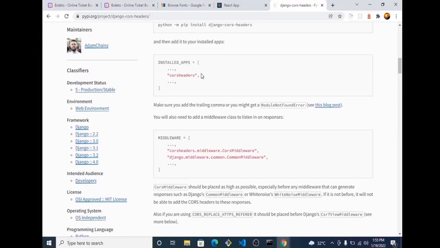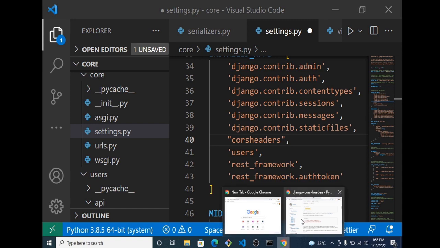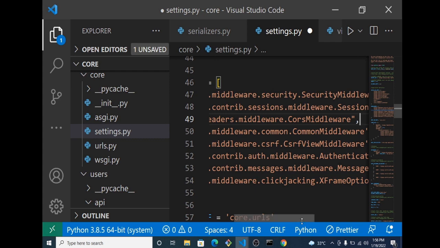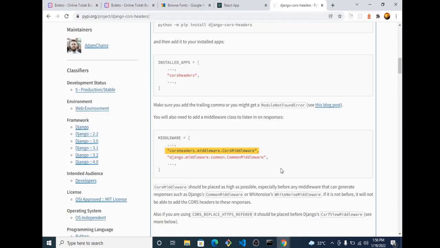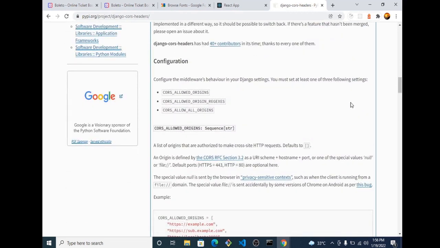So we quickly install the Django CORS headers, and we just bring it into the installed apps, and secondly the CORS middleware. We just grab this. Alright, then we can set our allow origin.